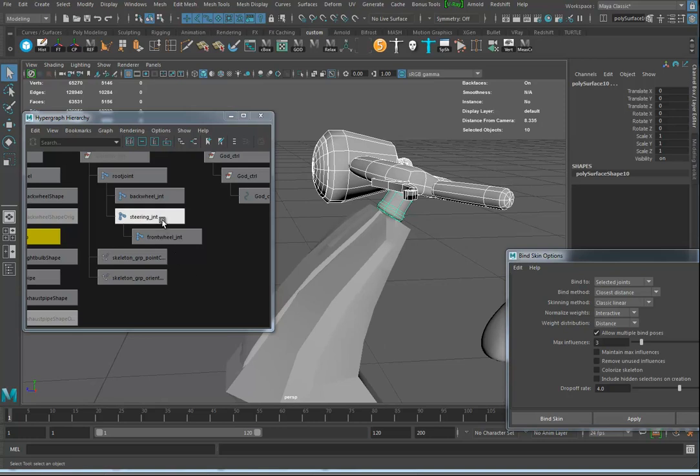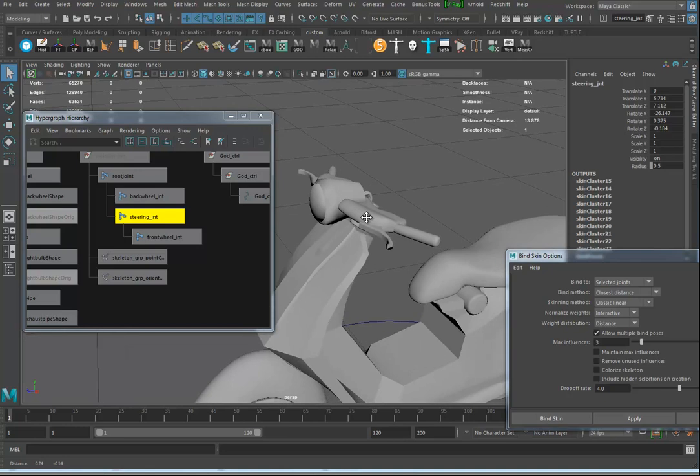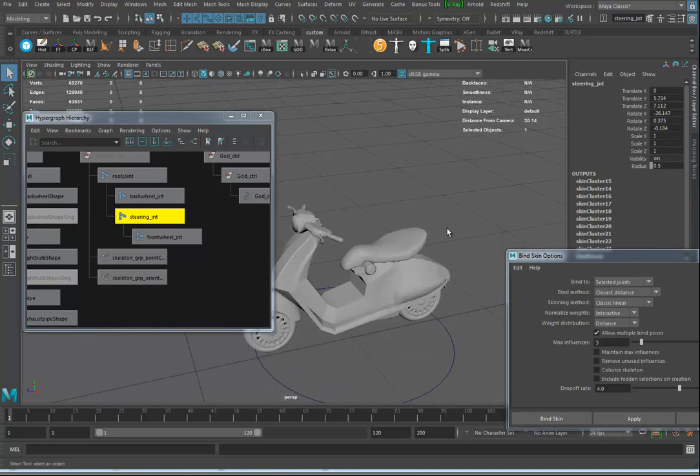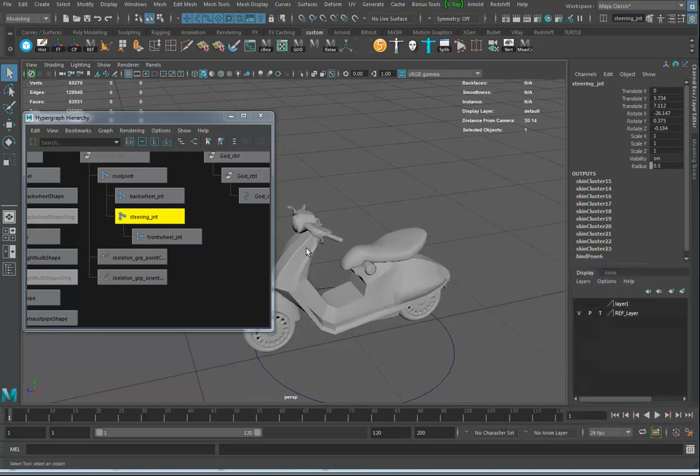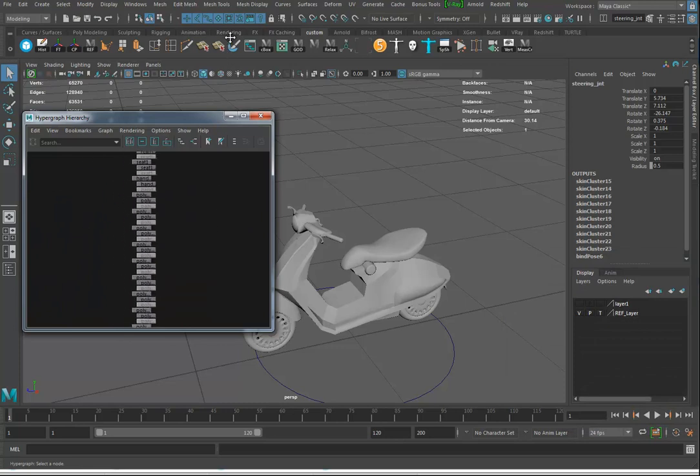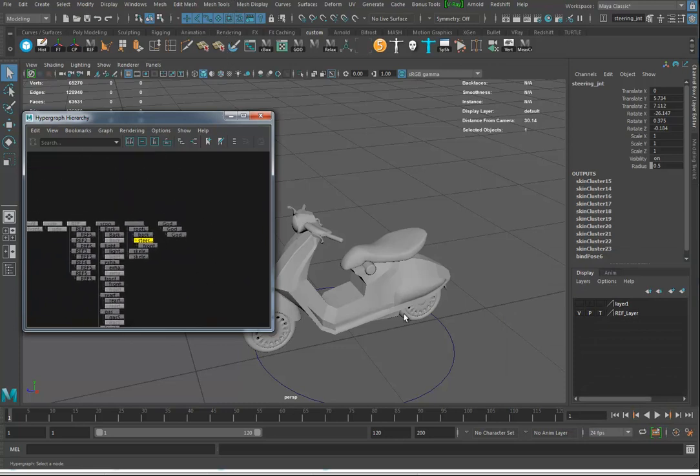And then we'll grab the steering joint here and I'll apply. And so that looks good. And I think everything's cleaner. Okay, one little ghosty node per node.